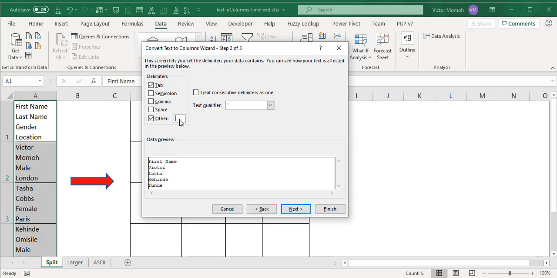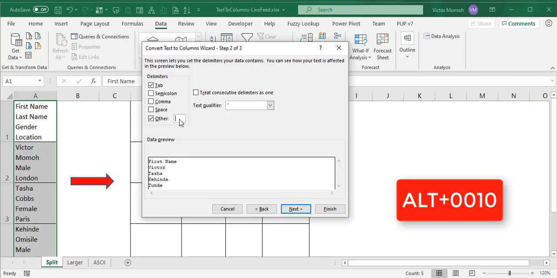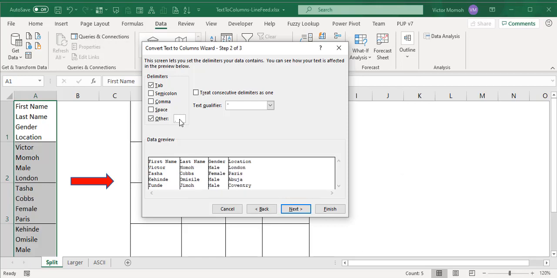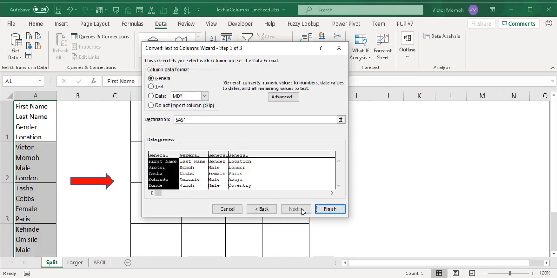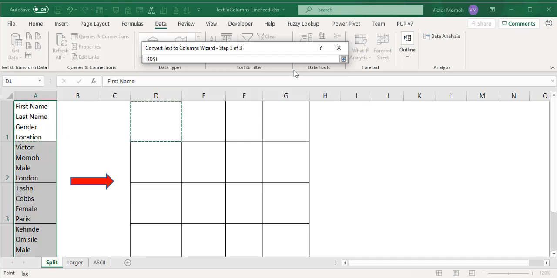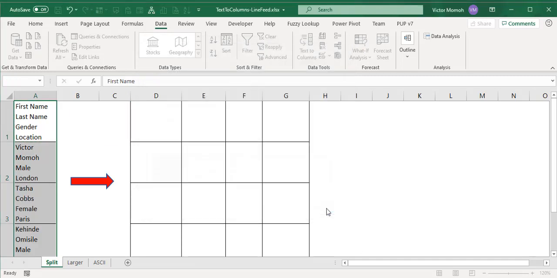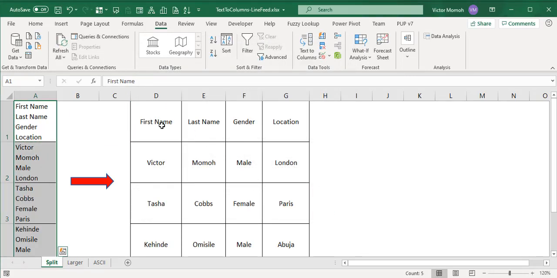So what I'm going to do now is I hold my Alt, and on my numeric keypad, I do 0010, right? And you see that it does exactly the same thing. And I can do next. I can select here and I can finish up. Okay, so if you know where a character can be found in the ASCII character set, you can use that combination to pull it up.